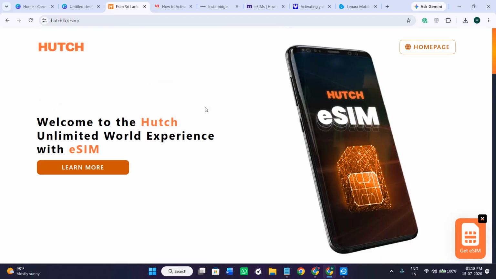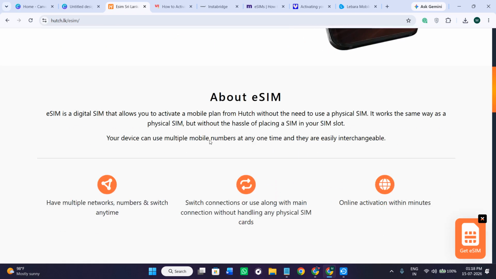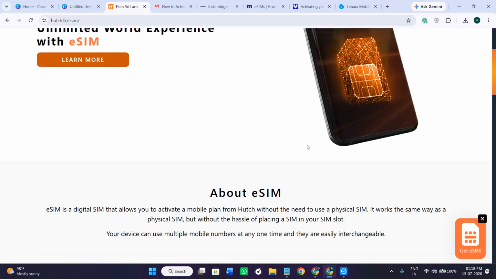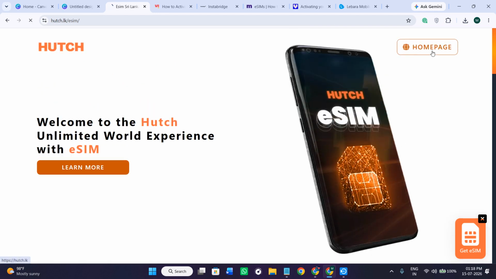So in today's video, I'm going to show you how you can activate your Hutch eSIM step by step. First of all, what you need to do is simply come here on hutch.lk, and over here, simply select the option of home page.